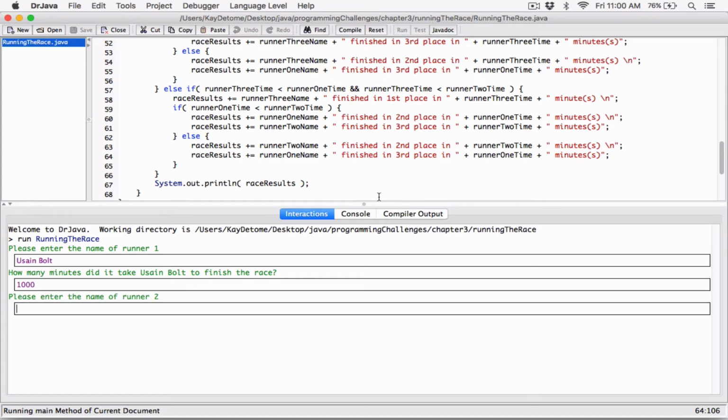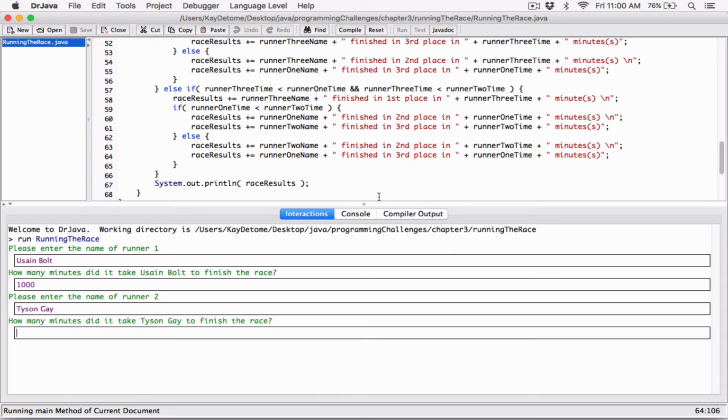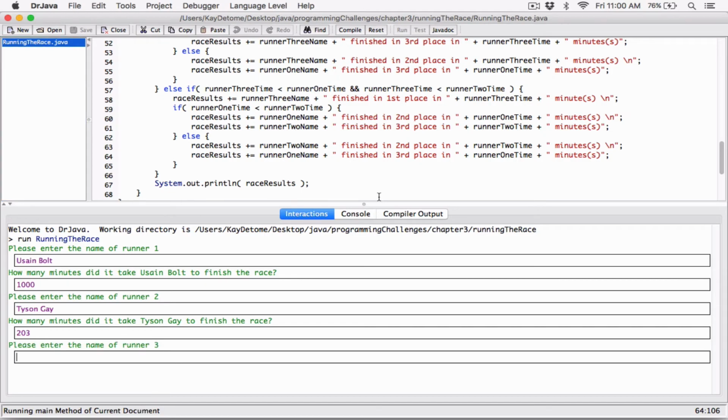Please enter the name of runner 2. Who else? I don't know a lot of runners. Let's see. I know Tyson Gay. I'm not sure if he's a runner, but let's say Tyson Gay. All right. How many minutes did it take Tyson Gay to finish the race? So he's also slow. When they're all running against me, they can't. So I'm going to put 203 minutes. And of course, the undisputed. Please enter the name of runner 3.